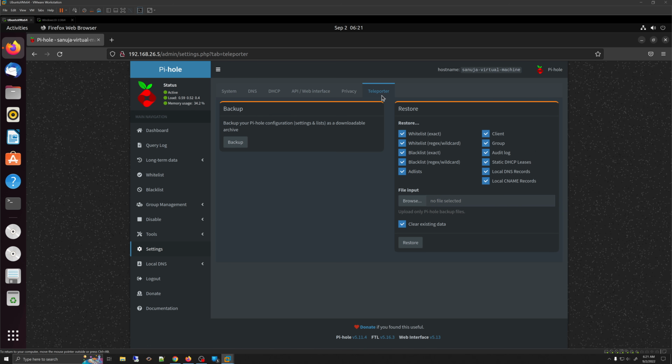However, one thing that is really cool here is the backup. So back up your Pi-hole configuration and listings as a downloadable archive. If you go into settings, teleporter, and click on this backup, it's going to download this .gz file, and now you can use that file to restore. On the right hand side, in the restore window, I can select what needs to be restored. So you don't need to restore everything.